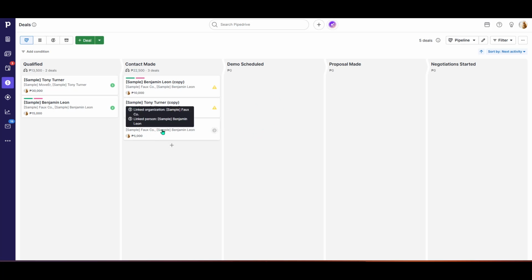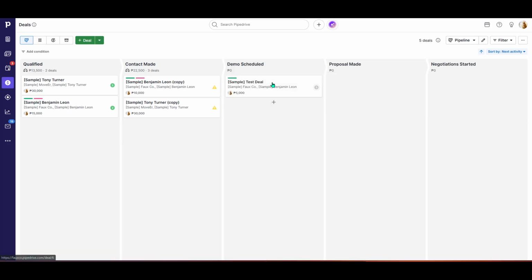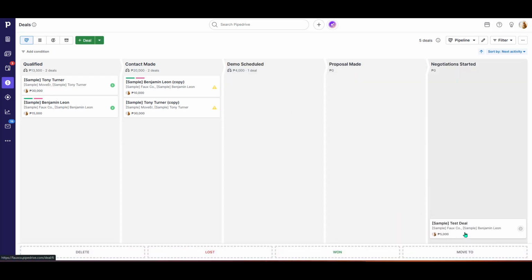Now, here's the part that makes pipeline management fast and intuitive. To update a deal stage, click and hold the deal card you want to move, then drag it to the appropriate column and release. The moment you drop it, Pipedrive updates the deal stage automatically. This keeps your pipeline accurate without extra clicks or forms.